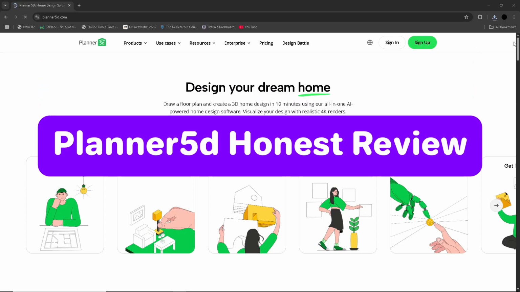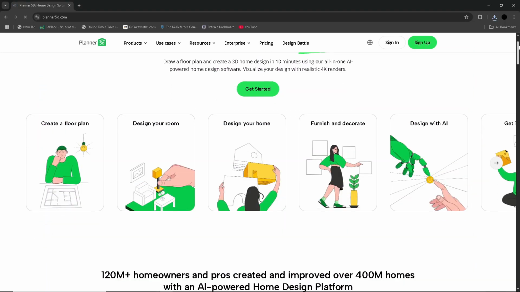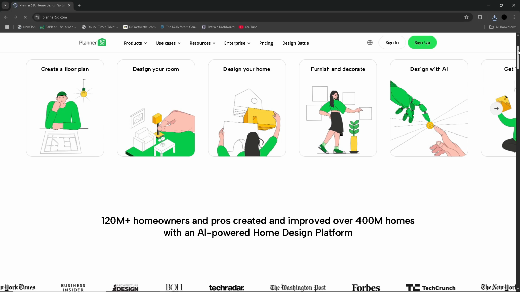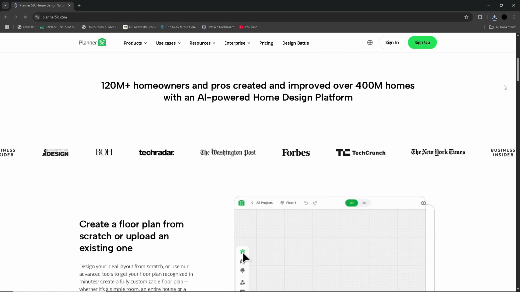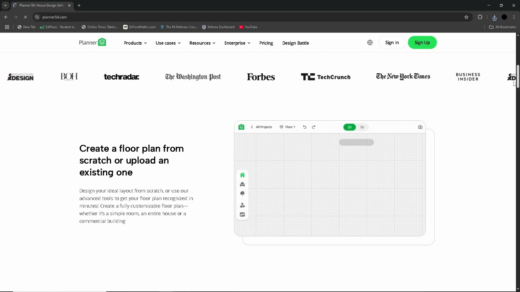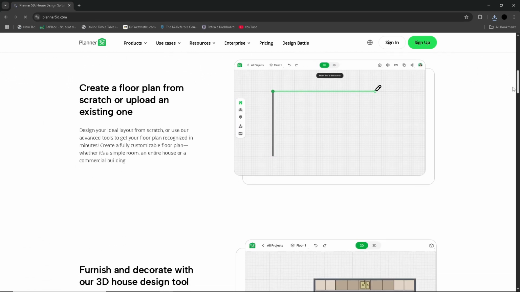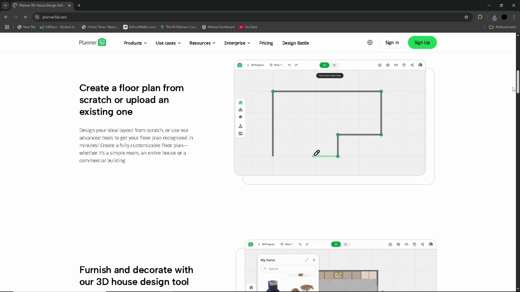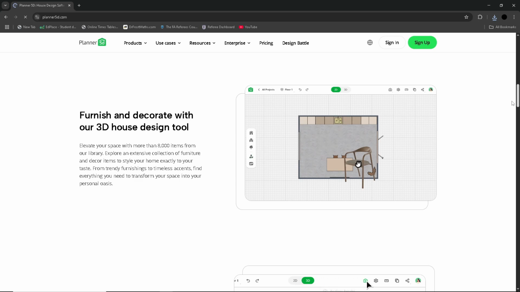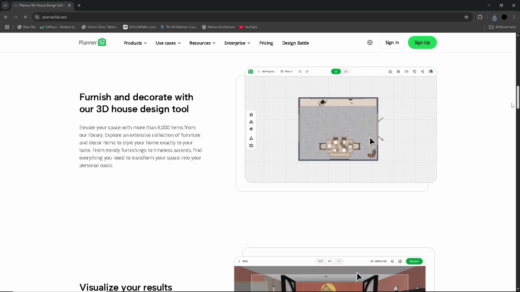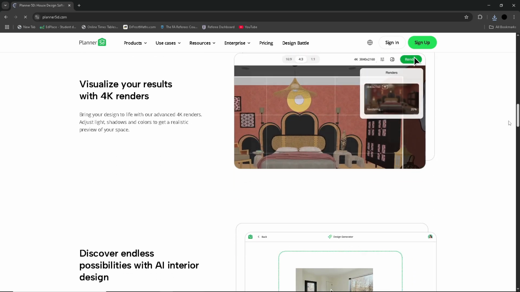In this video, we will review Planner5d. Planner5d is a user-friendly and visual-rich interior design tool that allows users to create detailed home layouts in both 3D and 2D. Whether you're an aspiring interior designer, or just a homeowner planning a renovation, or someone who loves playing with layouts, Planner5d makes it easy to bring your ideas to life without needing professional experience.